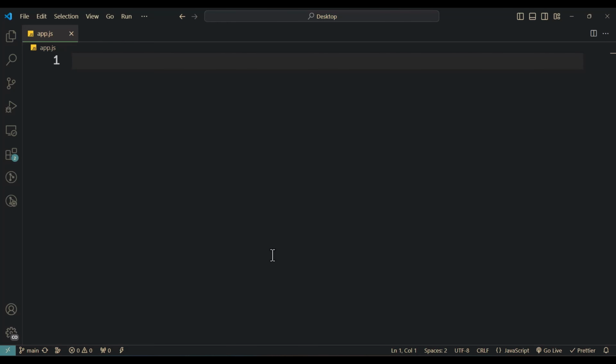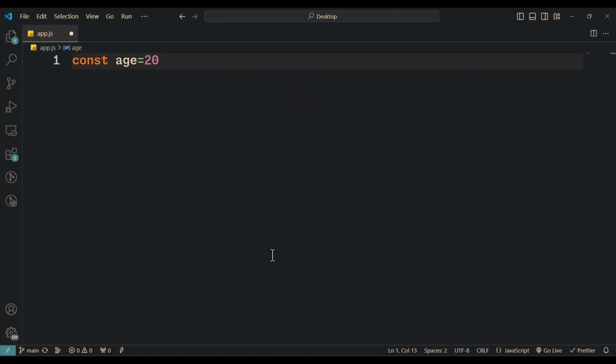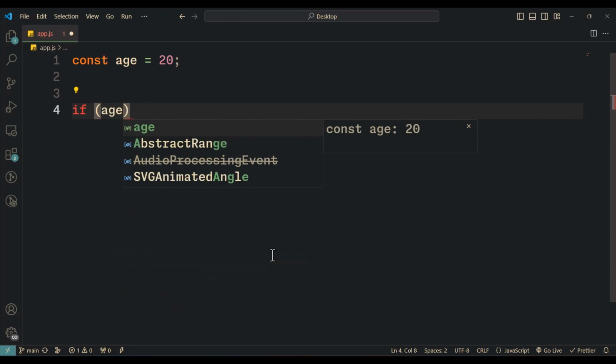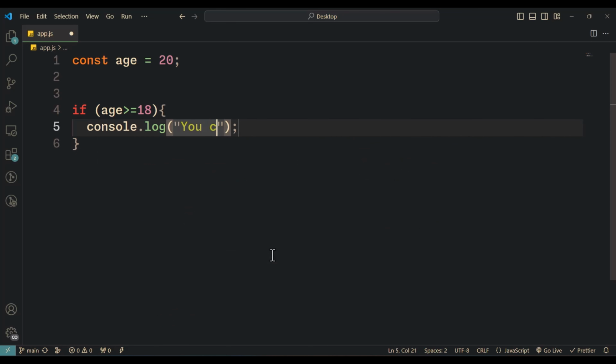So let's look at an example. I'll declare a variable quickly. I'll say age equals 20. In order to declare an if statement, you use the if keyword, and then in parentheses, you put in your condition. So I'll say age is greater or equal to 18, not 81, 18. Then in curly brackets, you put in your logic or your piece of code that will be executed if the condition is true. So I'll just console.log quickly and say you can vote and save.